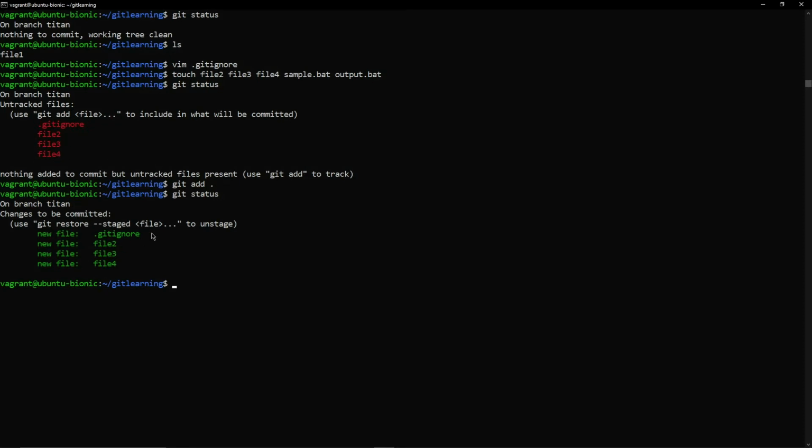staging area, but not the sample.bat and the output.bat files. If I list all files, my output.bat file and sample.bat file still do exist in my working directory, but they're just being ignored by Git. So that's how you use the .gitignore file.